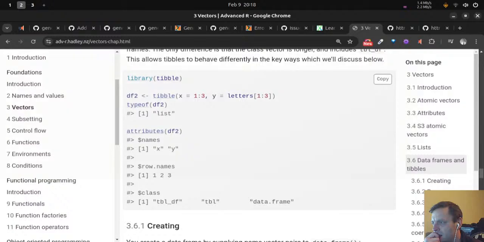So a tibble is a list. Attributes of DF2: names, x and y. Where did x and y come from here? Or they're just row.names. Oh, the attributes of DF2 are its names, it has row names, and it has a class, which is of type data frame, tibble, and this. Huh.